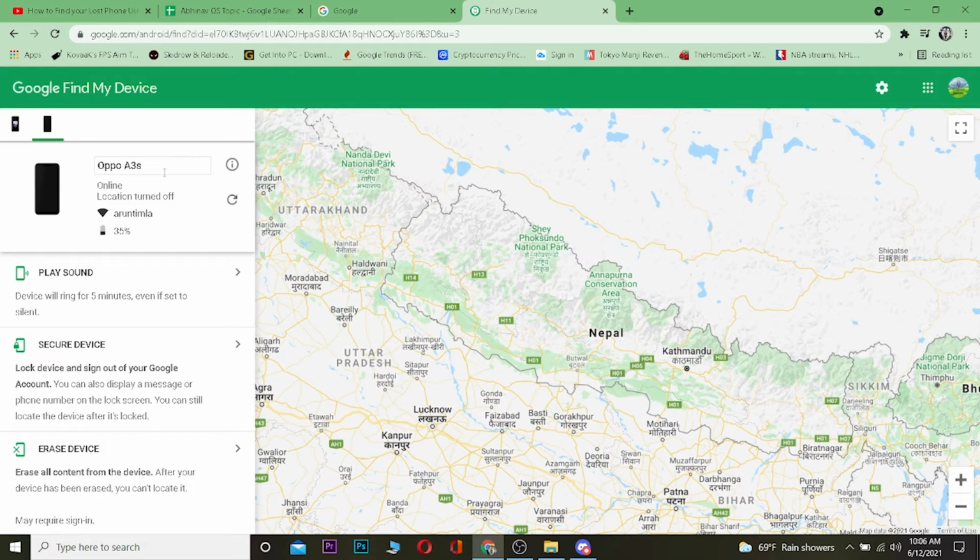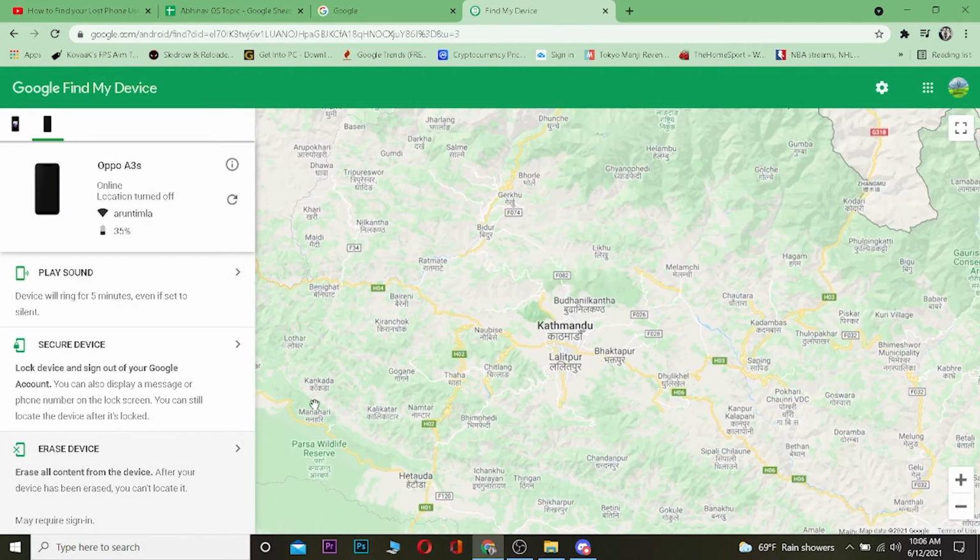Now over here, as you guys can see, Oppo A3 online but location is turned off, right? So over here you guys have three options. If I click on erase device, then everything on my device will be erased. All right, nothing is going to be left. That's one option. And the other is secure device. Lock device and sign out of Google account. You can also display a message or phone number on the lock screen. You can still locate the device after it's locked. So that's one thing. And play sound.